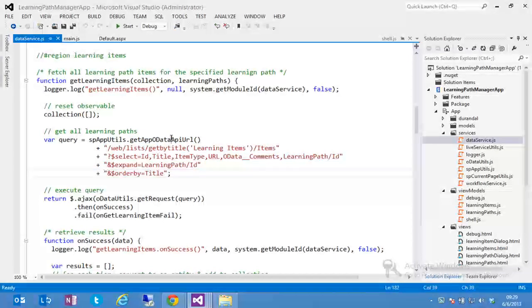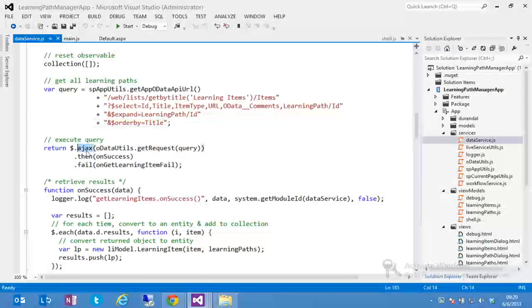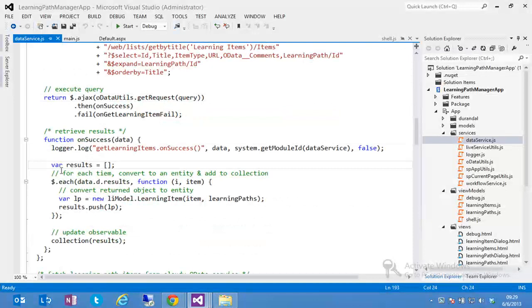Really, this guy just returns back a base URL for _API, which is where you'll find all the REST endpoints in SharePoint. And we're saying we want to get a web. In the web, we want to get some lists, get the title, learning items, and get the items for that list. Select these properties or these columns from the list. Expand this property and order by title. And then it's going to use jQuery to do an AJAX call back to SharePoint to go and get that. Now, the reason it's working is because that list is in the app web, not in the host web. So we don't have to do any cross-site stuff there. And then when it succeeds, it's going to parse out the data from it and return it back in our collection.